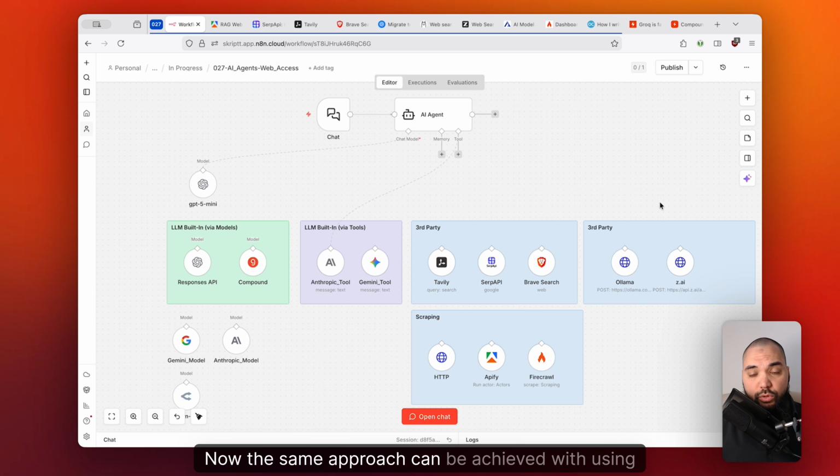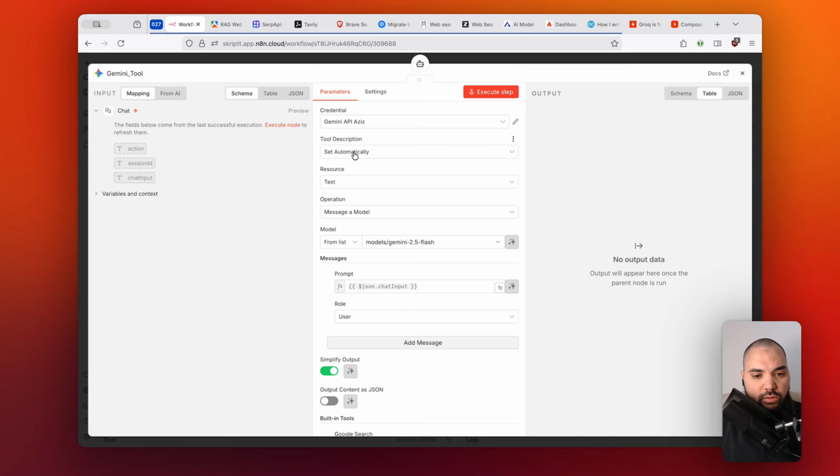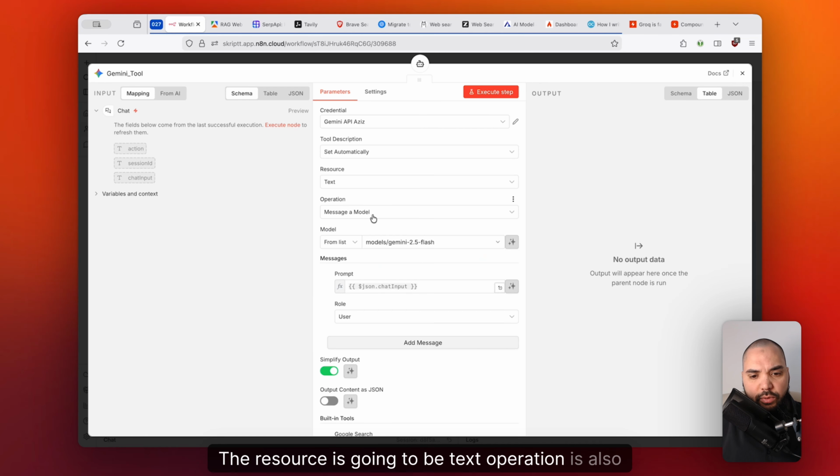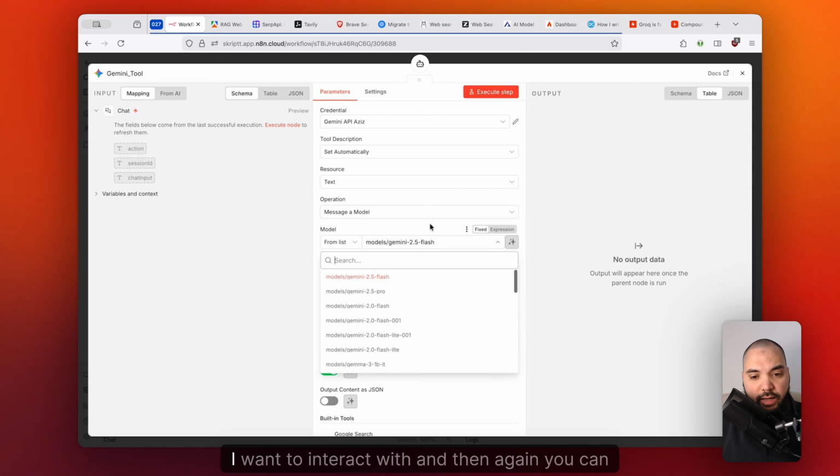Now, the same approach can be achieved using Gemini instead of Anthropic. So if I delete the connection to the Anthropic tool right here, and I'm going to select the Gemini tool right here, and open up the subnode, then first of all, this is connected to my credentials automatically, selected the tool description. The resource is going to be text. Operation is also message a model. And then here again, I can choose from the models that I want to interact with.